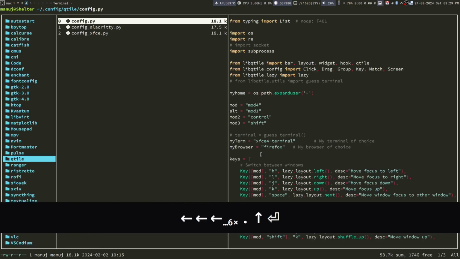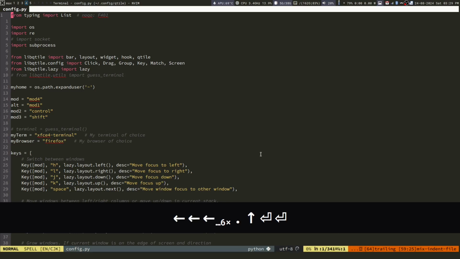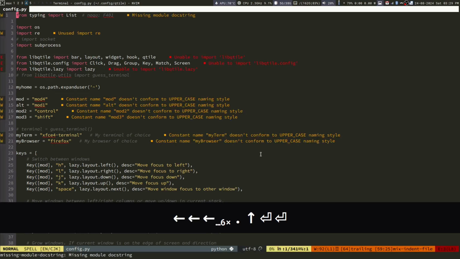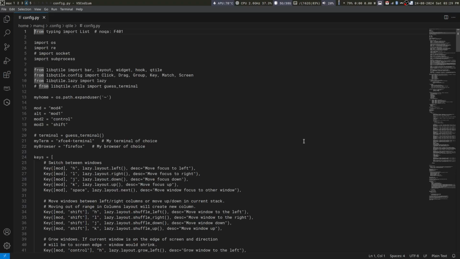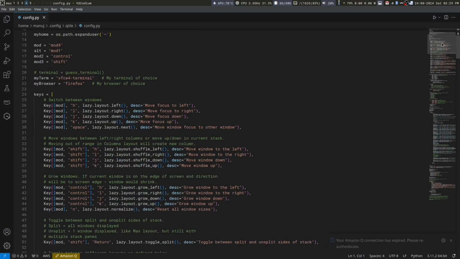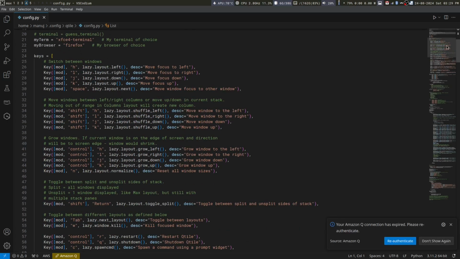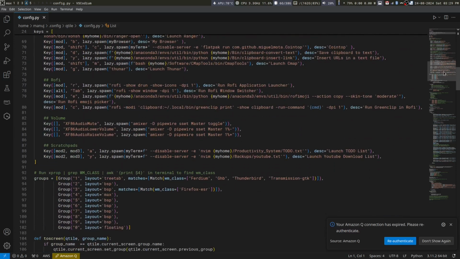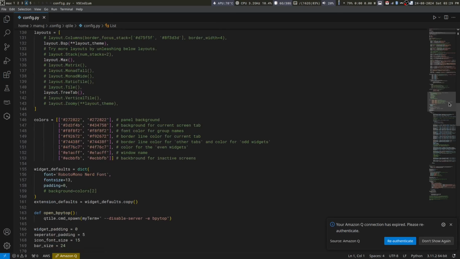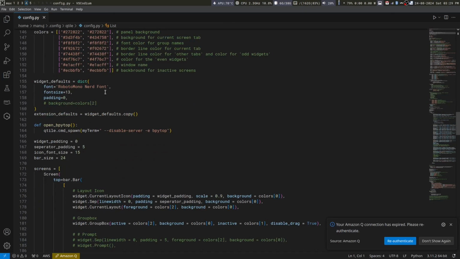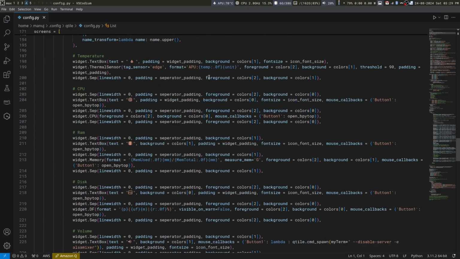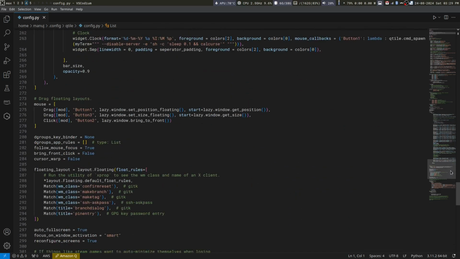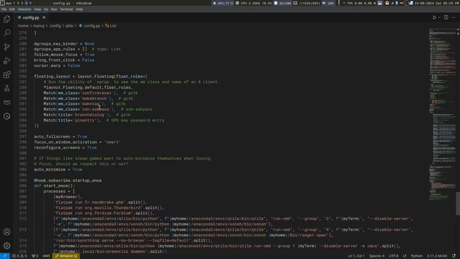So I will open it, and this is the file where all the layouts are set. Let me actually open it in a different editor. And here we can see all the keyboard shortcuts which are set. The layouts, the color, the font size. Here all the widgets are configured. And which window will open where.